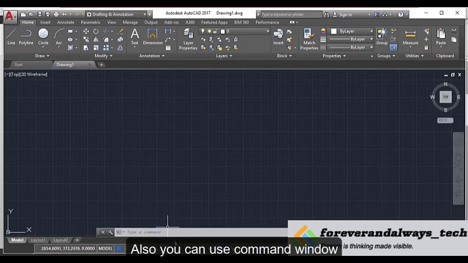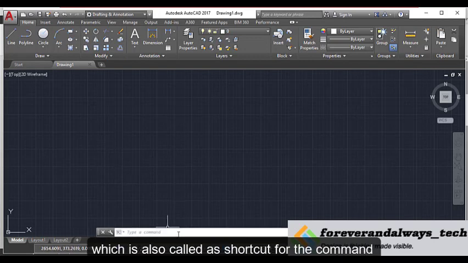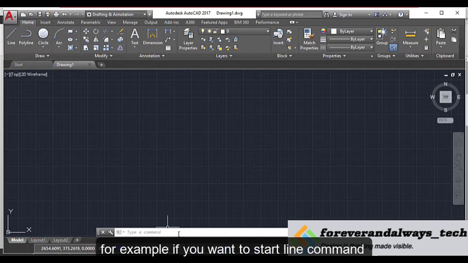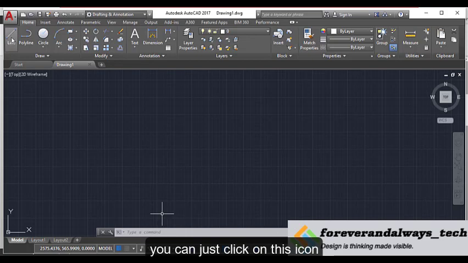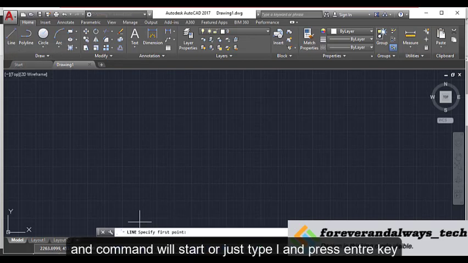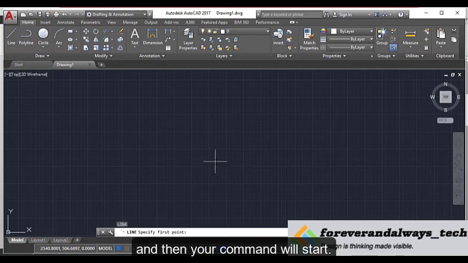Also you can use this command window, where you can type the shortcut for the command. For example, if you want to start the line command, you can just click on this icon and the command will start, or just type L and press the enter key and then your command will start.